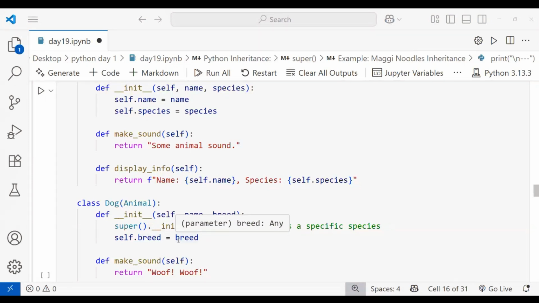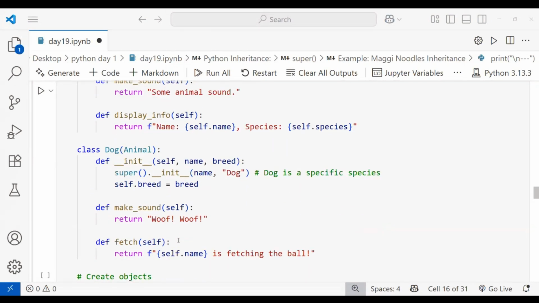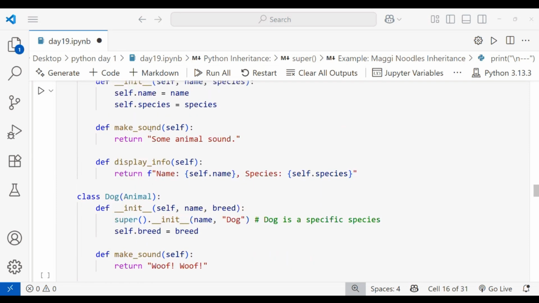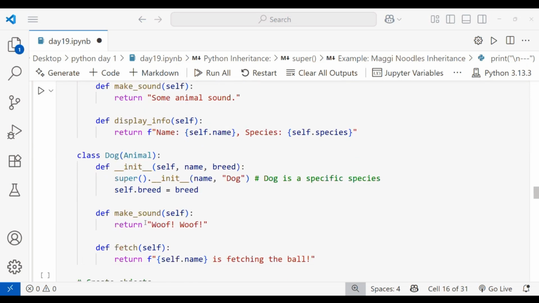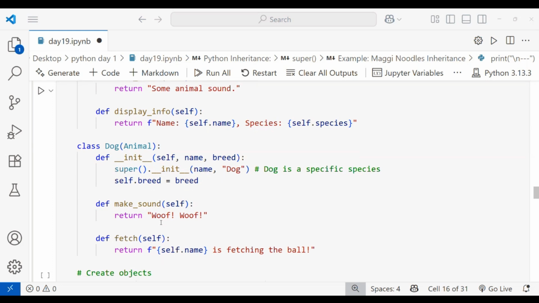After that I'm creating methods. def make_sound(self) returns 'Woof woof'. You can observe that make_sound was already created in the parent; using it here is overriding. I'm also creating a fetch method, and when I call it, it prints that the dog, with its name, is fetching the ball.